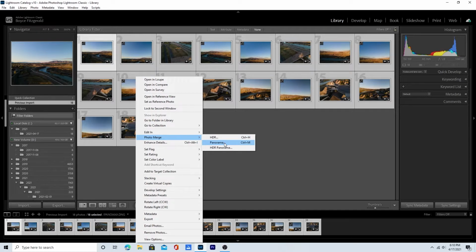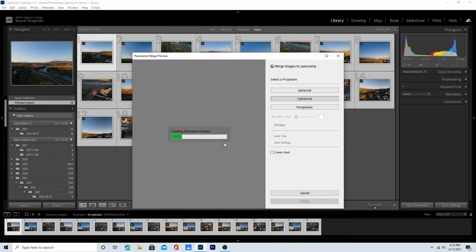And this is probably not going to work because we're in cylindrical. A lot of times cylindrical or perspective won't work, not all of those three program selections on the top right will work. Spherical will work though. If it doesn't work, just try another one.